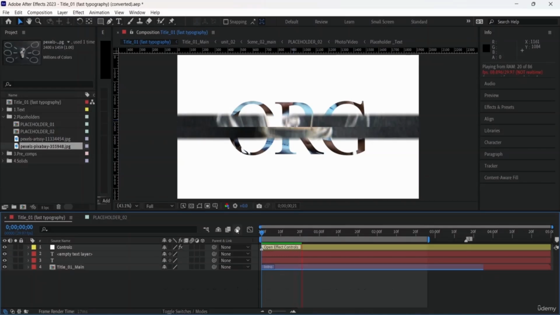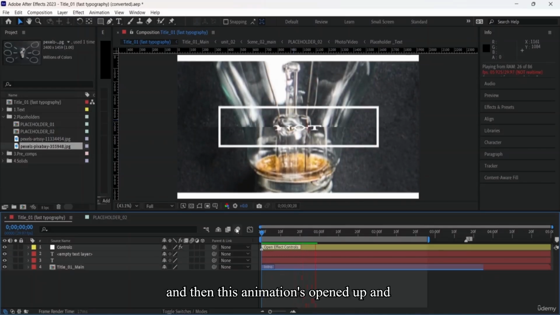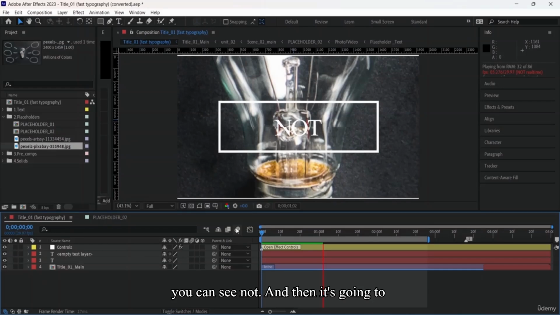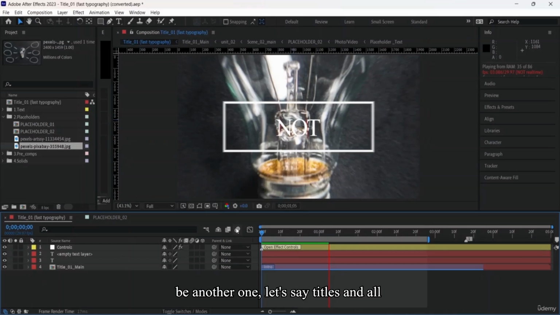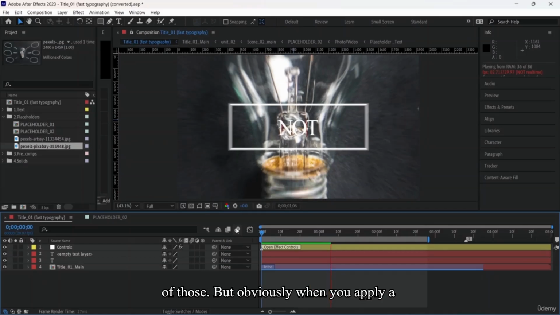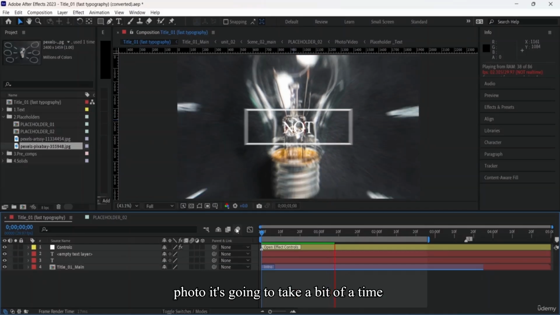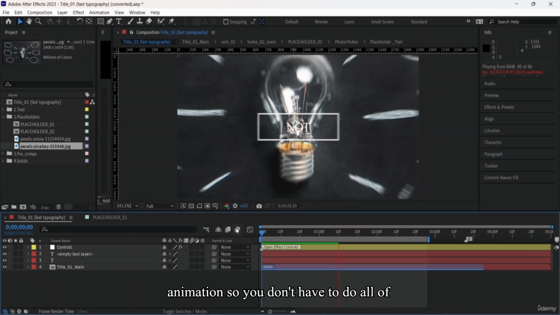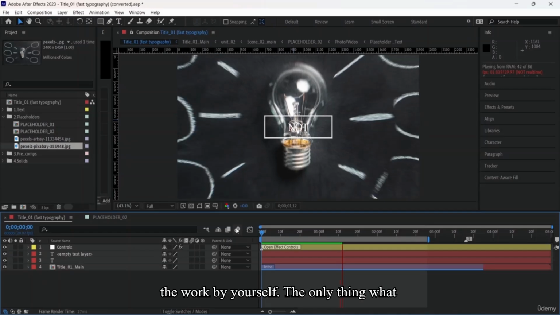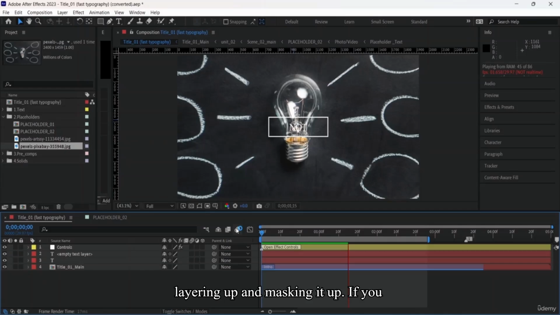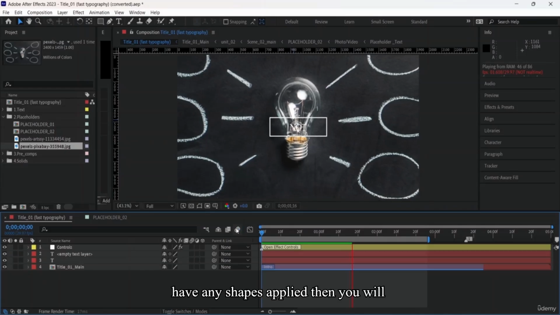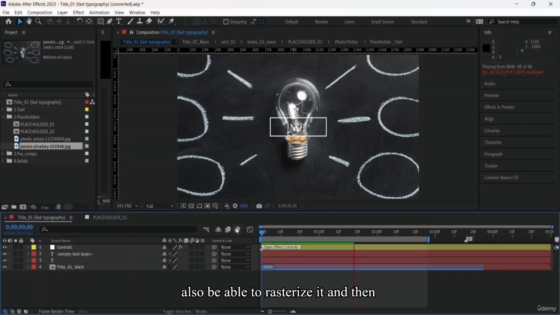You can see this animation opens up, and then it's going to open up another layer, which is going to be another one, let's say titles and all of those. But obviously when you apply a photo, it's going to take a bit of time because it renders all of the videos and then applies it directly to your animation. So you don't have to do all of the work by yourself. The only thing you're going to work on is layering up, then masking it up. If you have any shapes applied, then you will also be able to rasterize it and mask it up according to your desire.